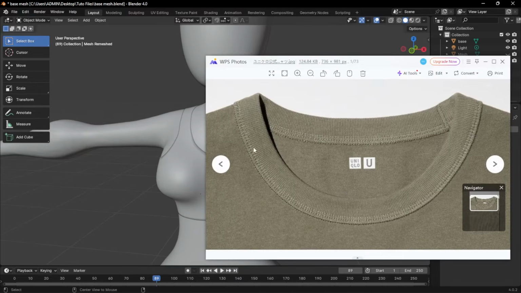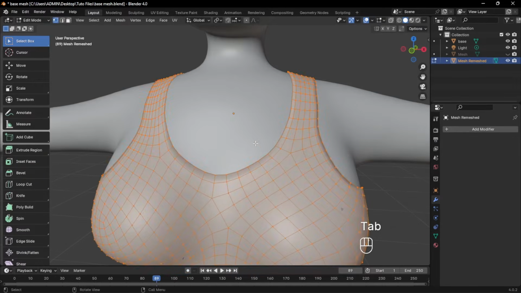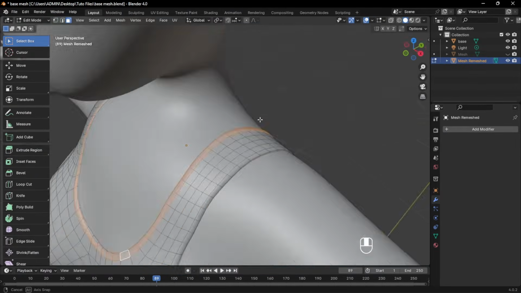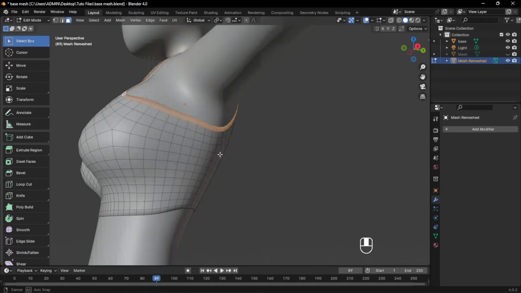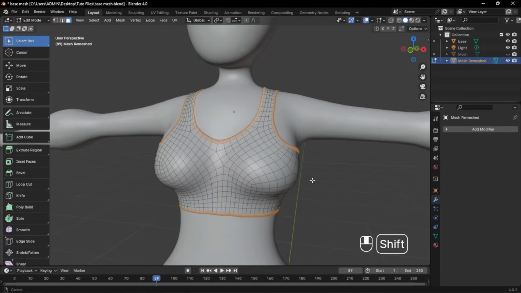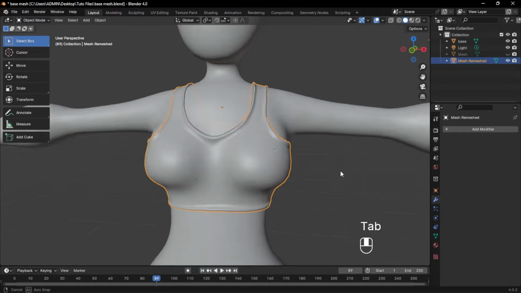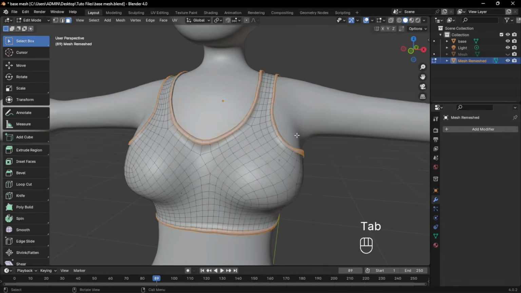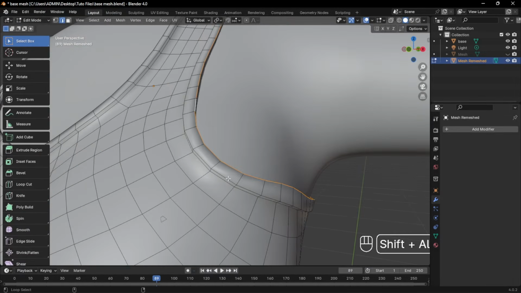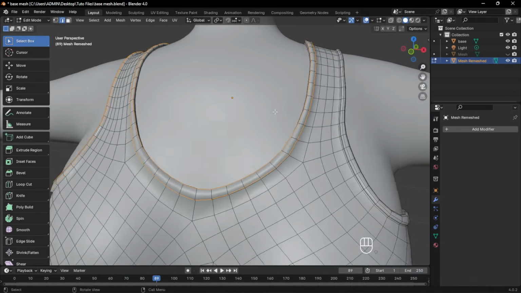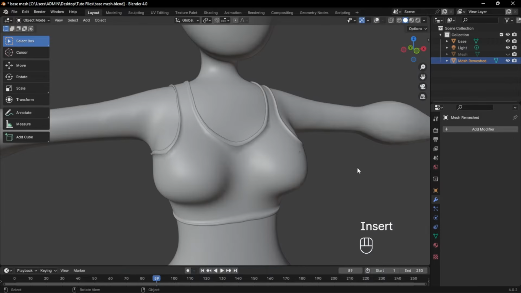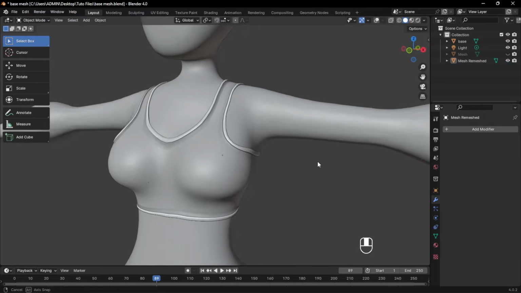Now, we need to add these seams. In edit mode, select this face loop with Alt-click, and also select these other face loops. Then press Alt-E to extrude along normals. This is good enough, but to avoid shading issues, select these edge loops around the seams and bevel them slightly. Do the same on the other edge loops. You can enable cavity to see the edges clearly.